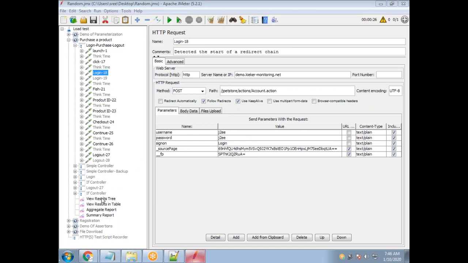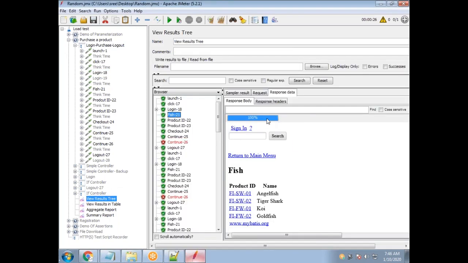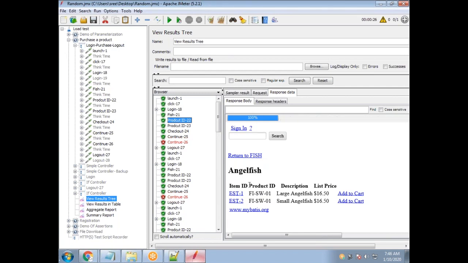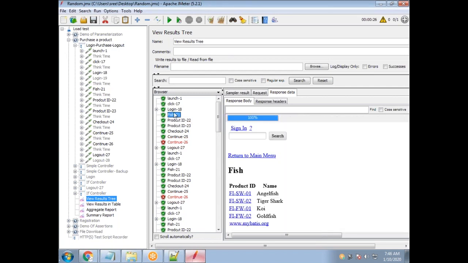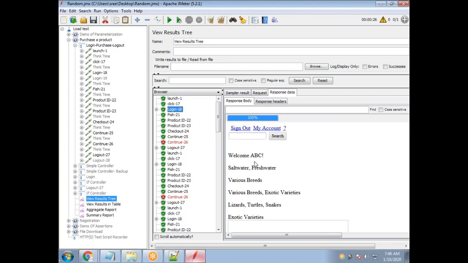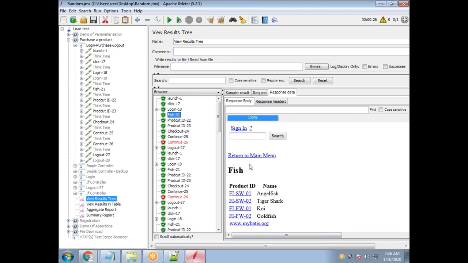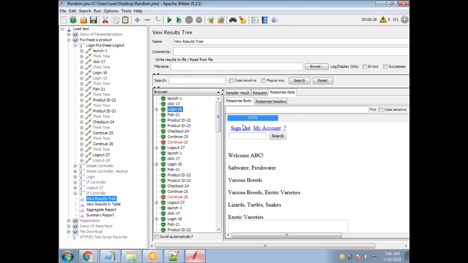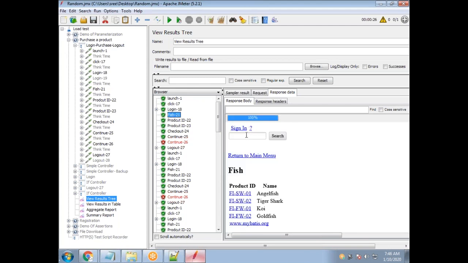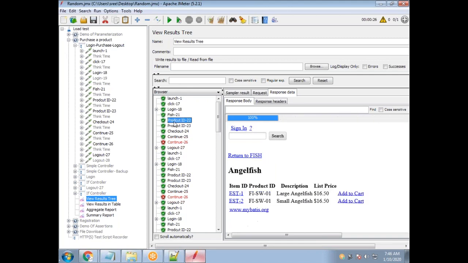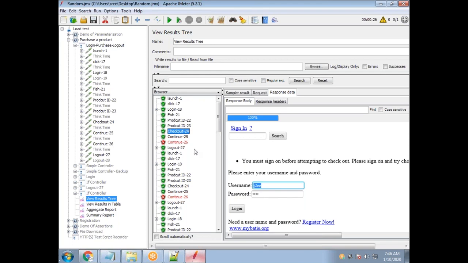Visually, it seems that the login has happened. You are going ahead and selecting the product ID and all that, and this is the login part, saying welcome to ABC. But if you then click on the fish, it is again showing sign in. So honestly speaking, it never logged in, even though it gives you the impression that it did. It would have said ABC here. Again, it is showing sign in. And the effect is shown when you want to check out.